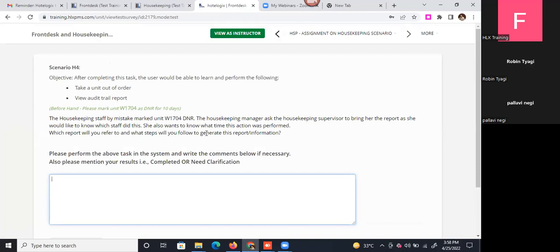which is scenario number 4. The objective is that after completing this task, the user will be able to take a unit out of order and view audit trail report. Now, there is also a beforehand task mentioned here, which says, please mark unit W1704 as DNR for 10 days. So let's locate this unit and mark it as DNR, W1704.